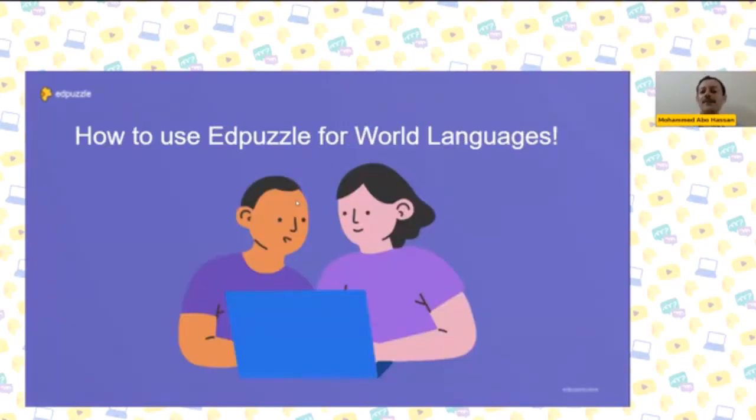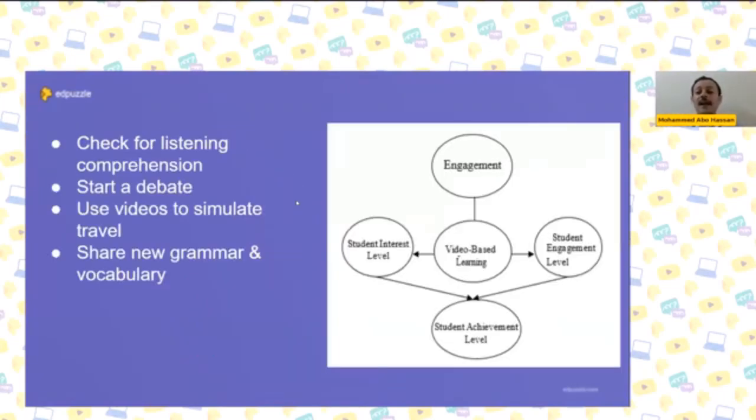So how to use Edpuzzle in your foreign language, or even in world languages. Let me tell you something which is amazing, and Edpuzzle or any other platform is mainly focusing on it, which is students' engagement. We would love each and every student inside our classroom to be fully engaged. So this is a theory of engagement.